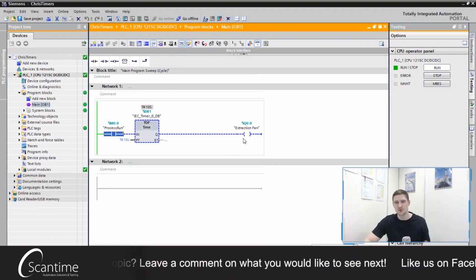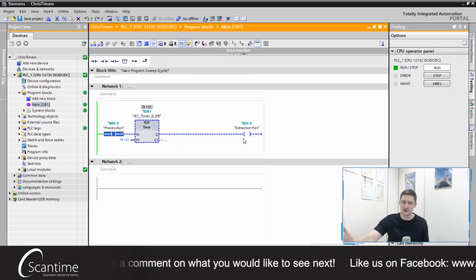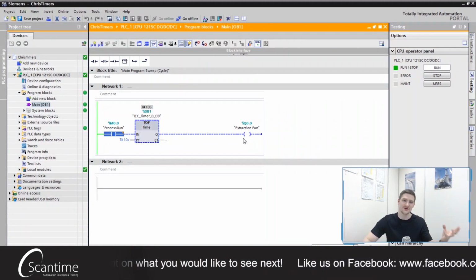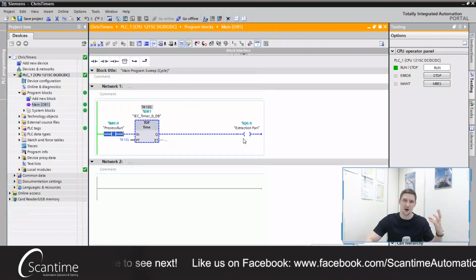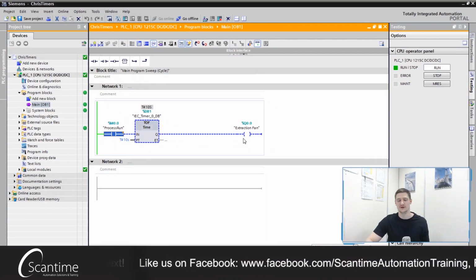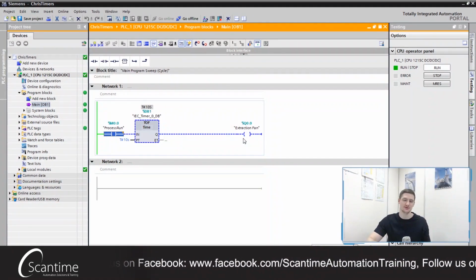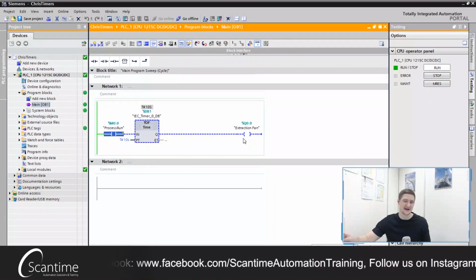So how could we create the pulse timer with the on delay timer? How could we create the timer off delay with the on delay timer? Well, that's a question I want you guys to think about, and we're going to have a look at it later on in our next video.